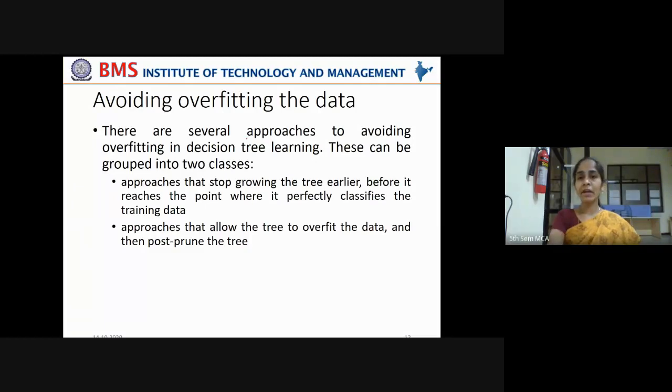So there are several approaches to avoiding this overfitting in decision tree learning. These can be grouped into 2 classes. What are the solutions available? They are categorized into 2 parts. Let us see which would be more efficient, which would be more successful, which would be more practical to implement. Okay?